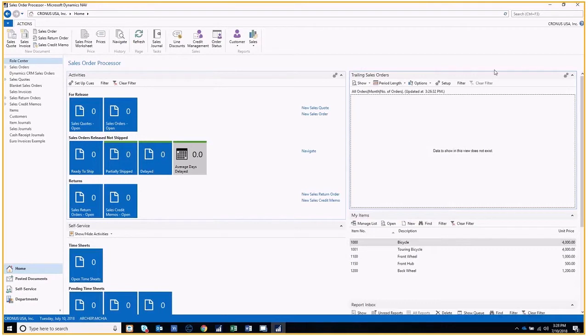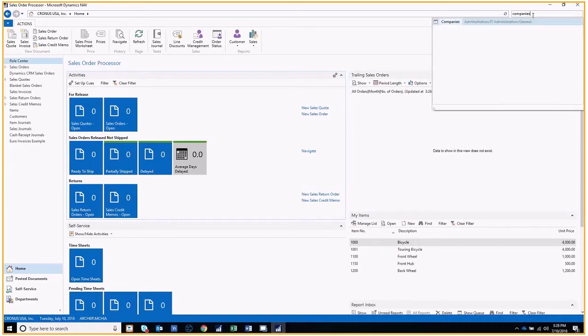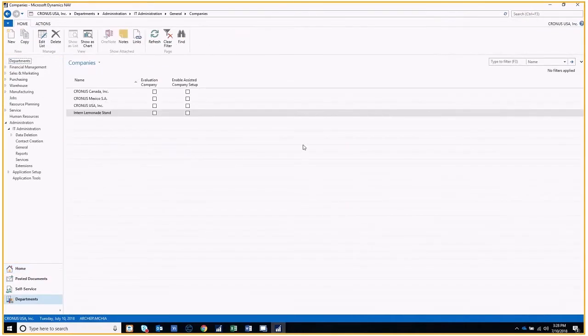Once you have your NAV client open, in the search bar at the top right, go ahead and search for companies. And I'm in the demo database for Microsoft Dynamics NAV 2017, and I can see 3 Cronus companies and 1 intern lemonade stand. The intern lemonade stand has way less data than the other 3. So I'm going to copy this company.